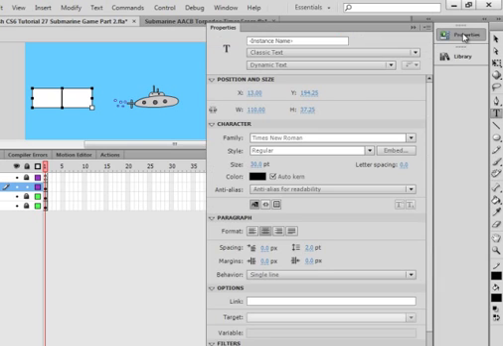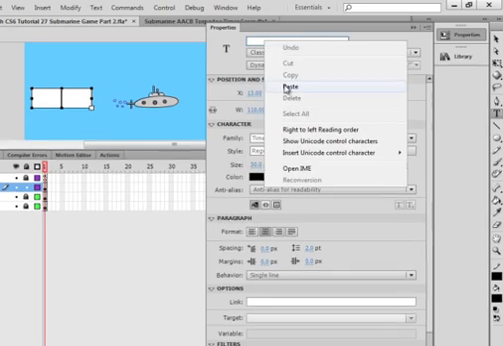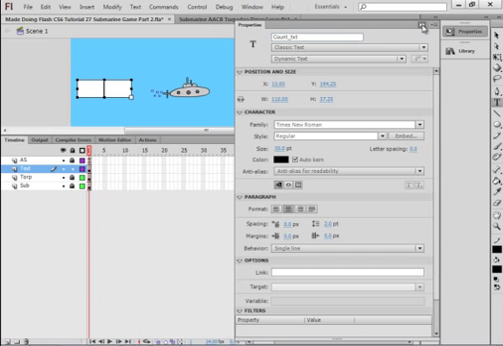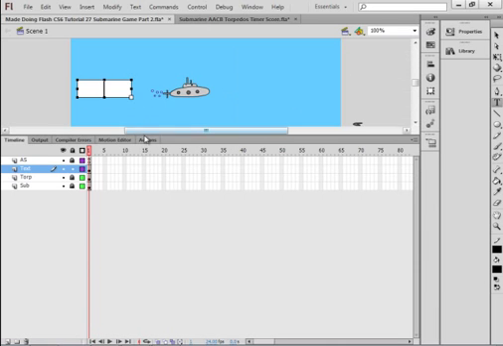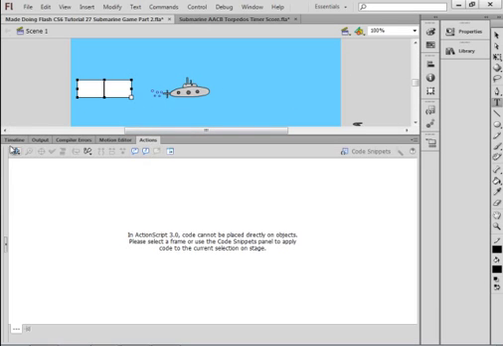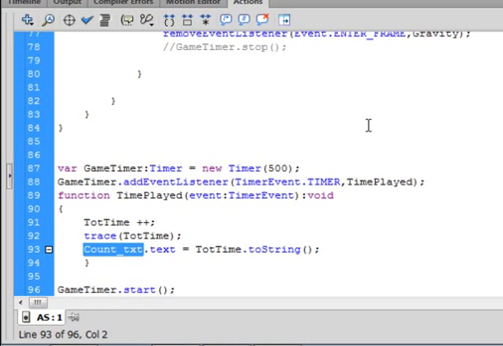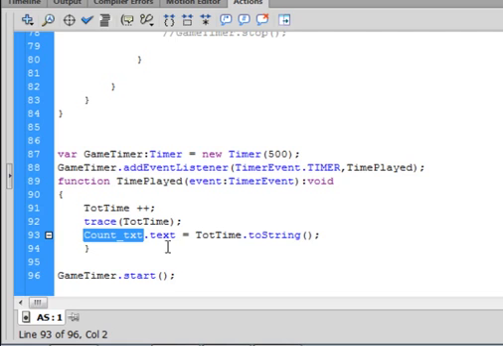Go back to the properties panel. I have it 30 points. And up here where the instance name is, paste in that name you copied, count underscore text. So we have that done, which means I can go back to my ActionScript for a second. And we should be able to see this timer, tracing this timer.